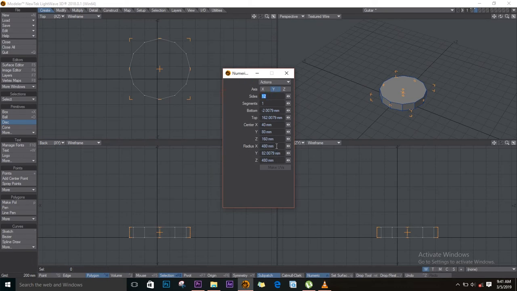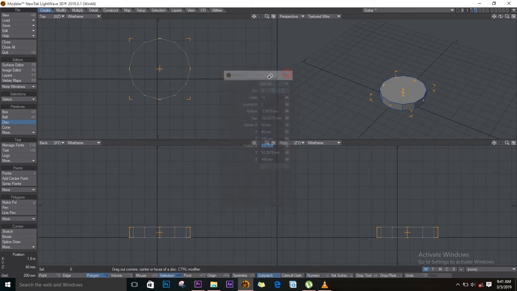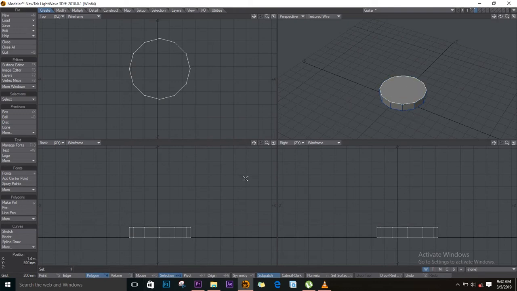Make sure this is 12. Make sure these two are the same. Cancel that, space on the keyboard. While in polygon mode, select a face, push B for bevel, and then just drag in.